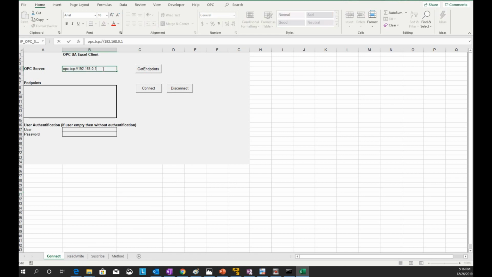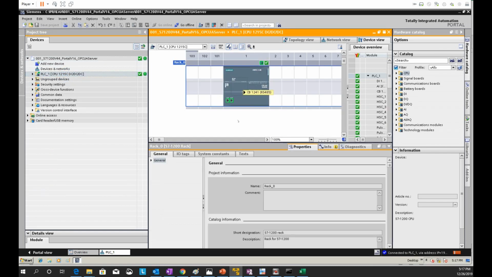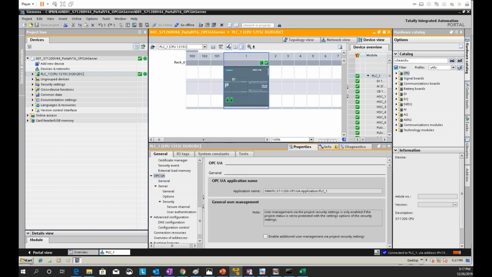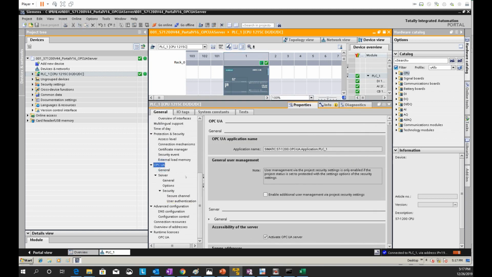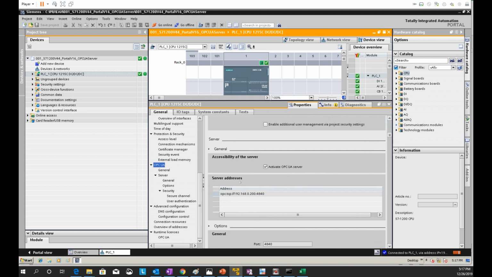I have an OPC UA server, that is a Siemens S7-1200 controller running as a server. So let's do a quick review. In this OPC UA server, this is that Siemens S7-1200 controller. On this controller, we activate the OPC UA function. And the server address of this controller is opc.tcp, IP address is this, and the port is 4840.